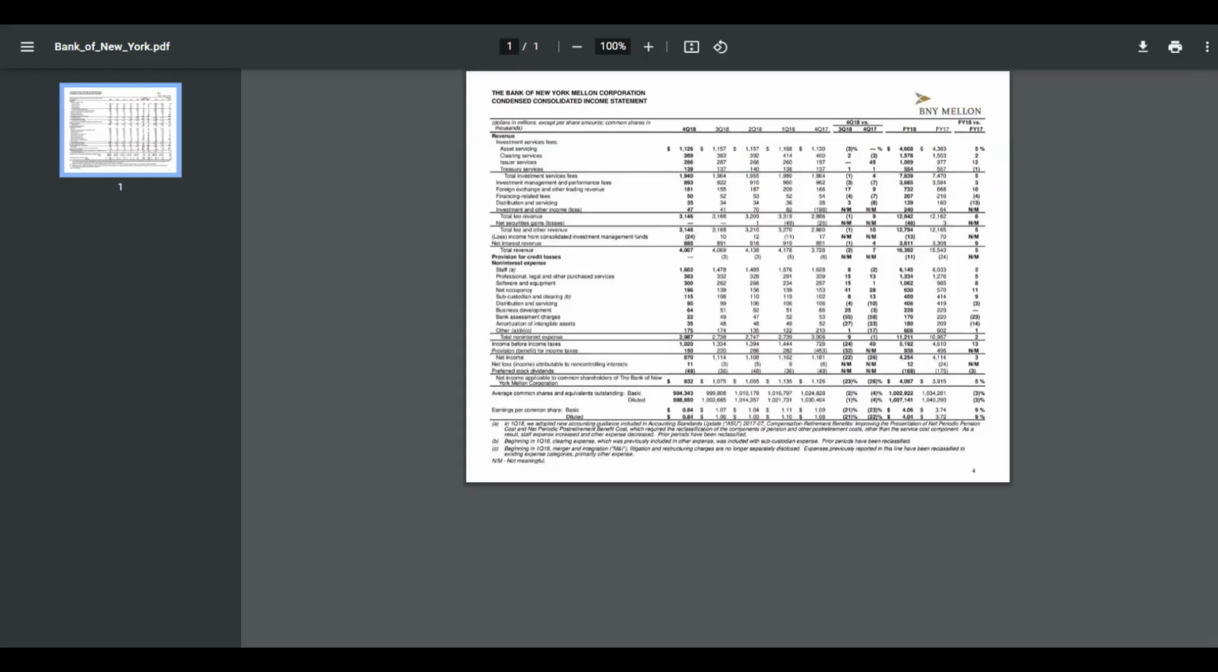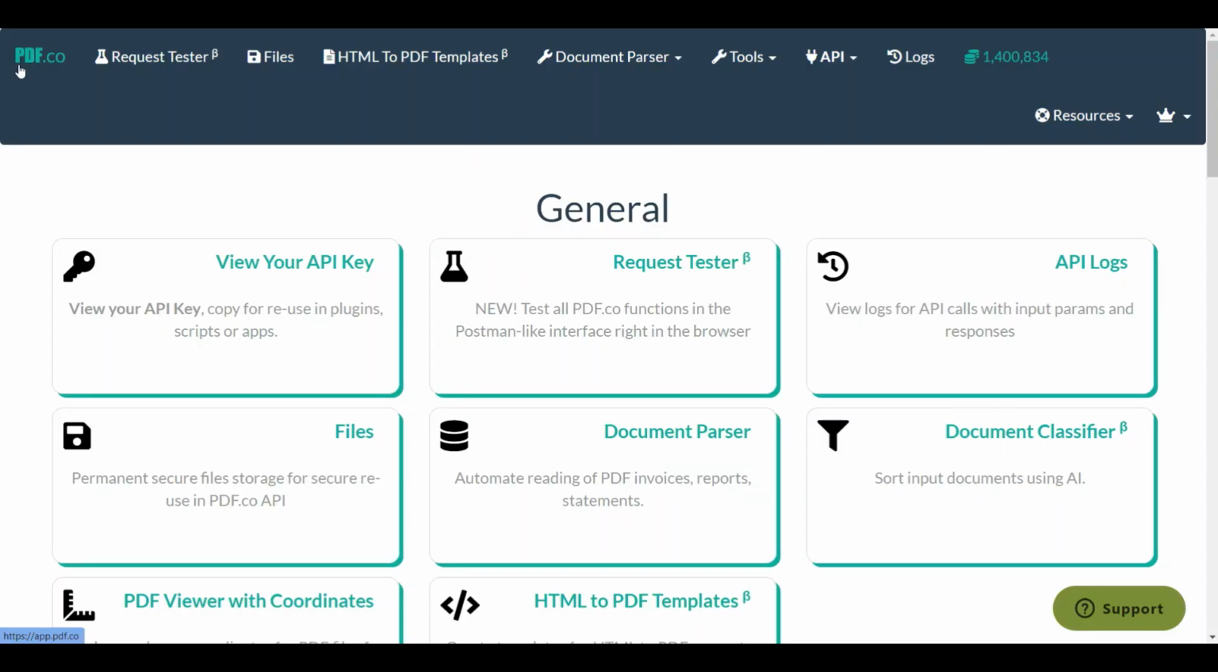We have here a sample Bank of New York Mellon statements that we're going to use in this demo. So, let's get started. First, log into your PDF.co account and click the Request Tester menu.